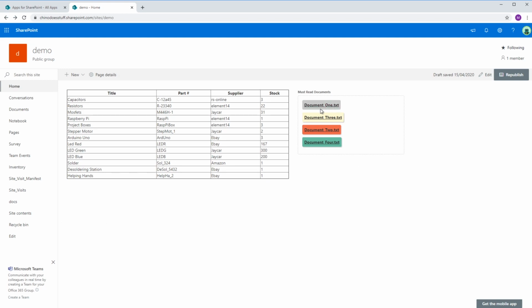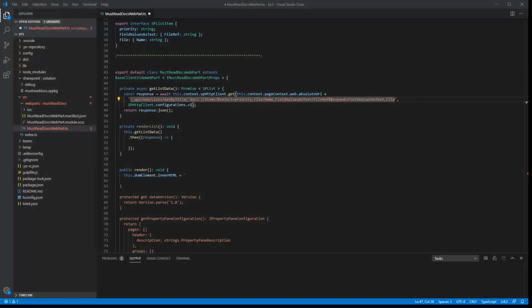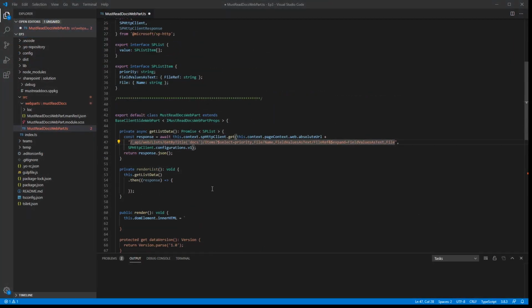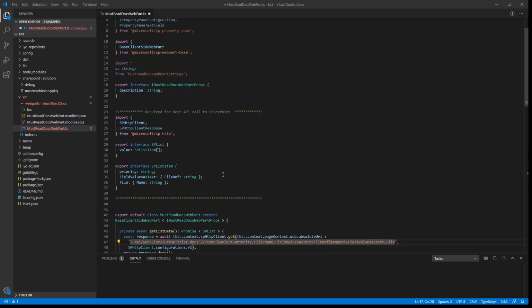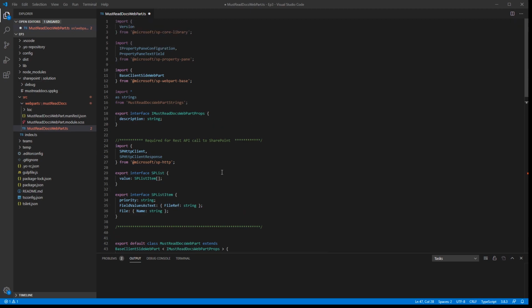Okay, so like I said, this is our web part, and the first thing we will want to do is obviously build our project, and I have it done. My project is built right here. So let me just flip over to Visual Studio Code, and I've called my web part the must read docs web part. Now, if you watched the previous video, you'll know there are a few parts that we added. This is just a default web part that we get when we generate our project using Node Package Manager.